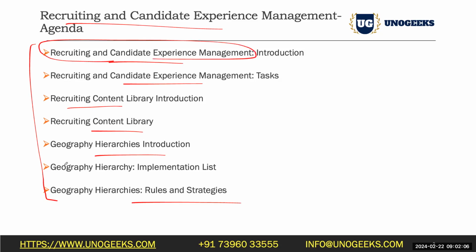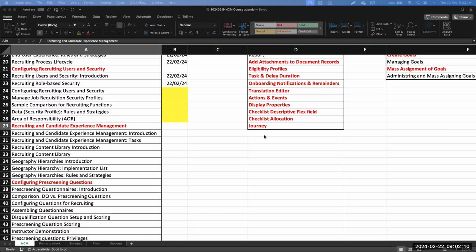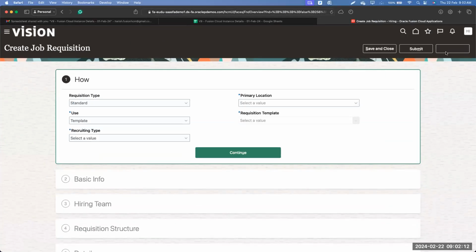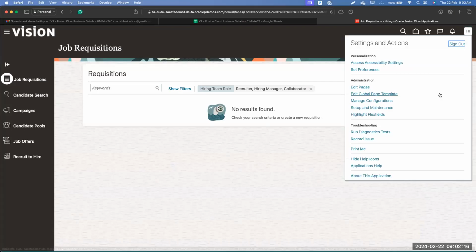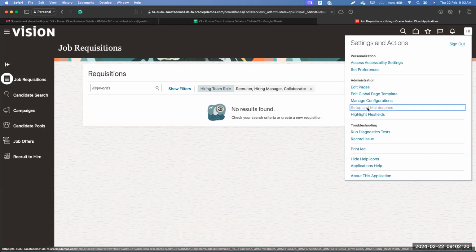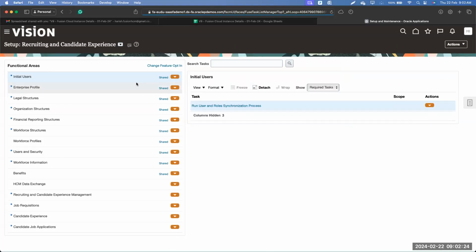So to start with recruiting and candidate experience management, let me directly get into the application. In order to go to recruiting and candidate experience, we have to go to settings and actions, and then setup and maintenance. Once we go to the setup and maintenance screen, you have to choose the setup. In the setup, you have to choose recruiting and candidate experience.